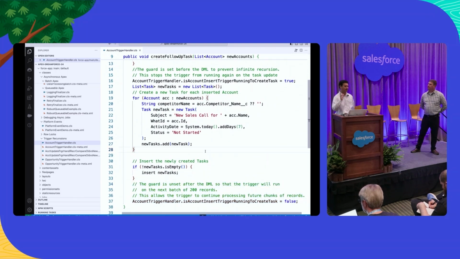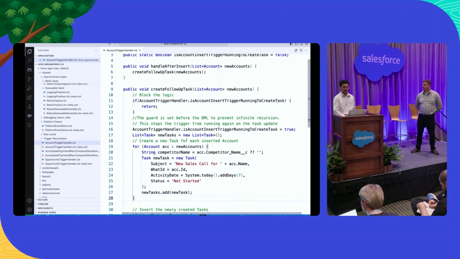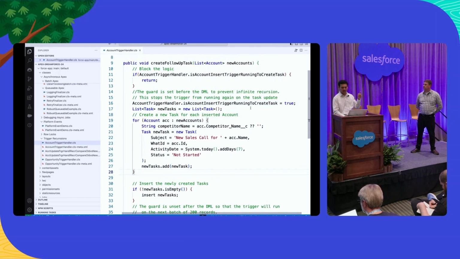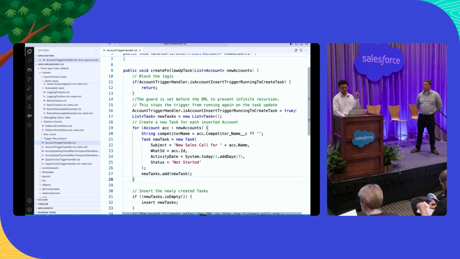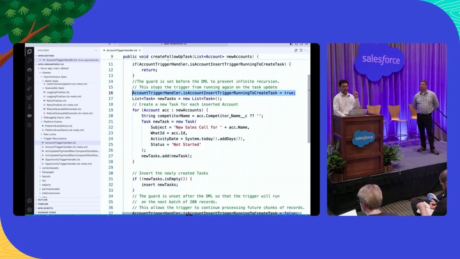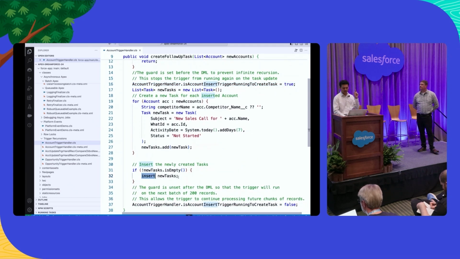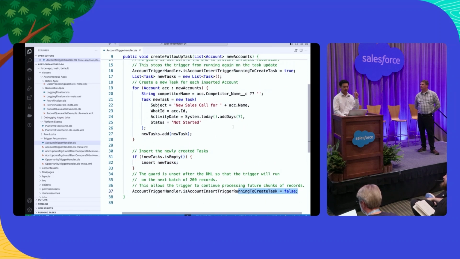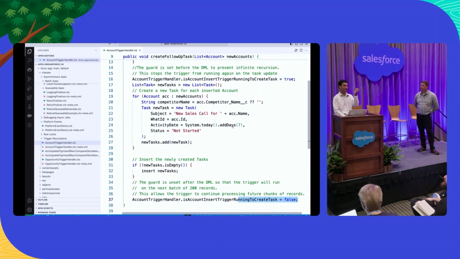Yeah, it's really tricky to understand because I always think in terms of a procedural programming language. I have my trigger for 200 records, and I come here for the very first time and I say, is the account insert trigger running to create? I set this thing to true, and then it comes here and inserts this task, and the next thing it comes to is false, so I'm stopping the recursion here, even for the previous scenario.